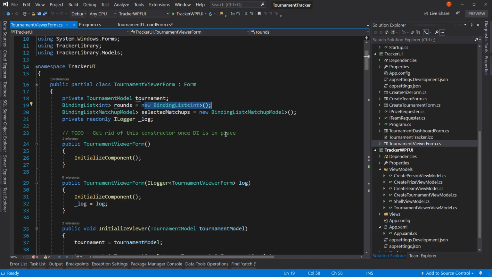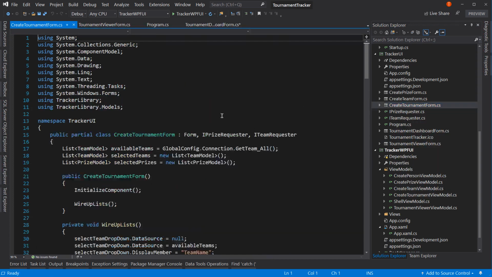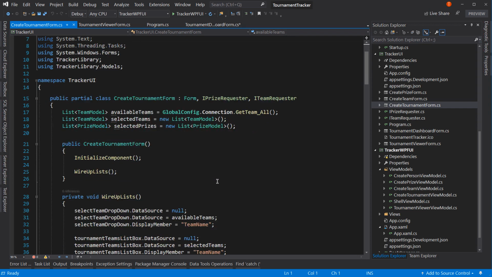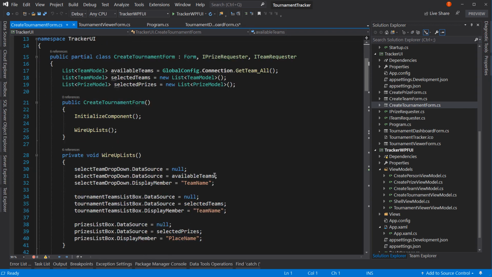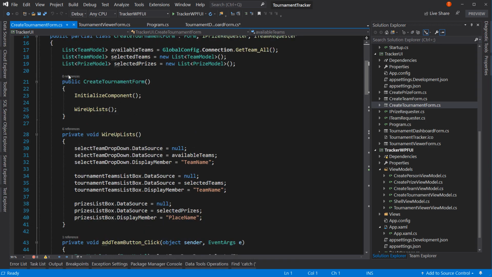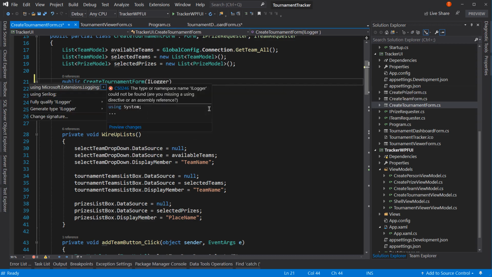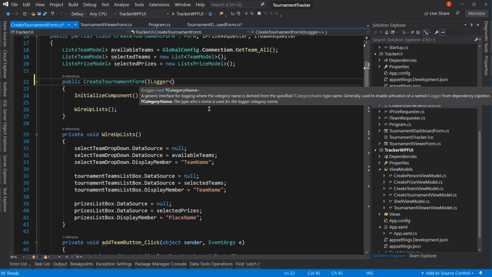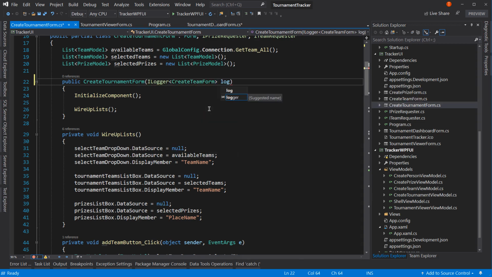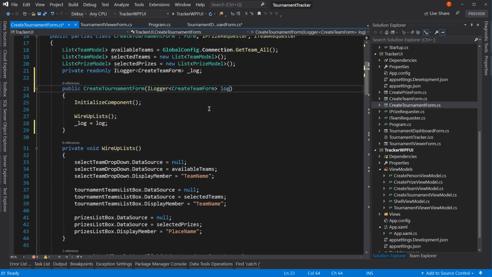So let's go to that create tournament form, because that one calls this form. So we know that has an equals new. So we have no references to create tournament form because we're only calling it from that one place. So we can now say ILogger, Control dot, add the using statement and say of type create tournament form. Control dot, add and initialize a field. You don't have to have this right here. I'll leave it because why not?